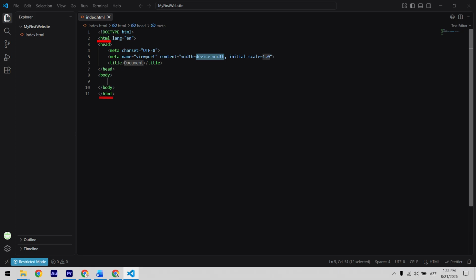<html> and </html>, the main box. This is our biggest main container. If you notice, all the other code is located between these two tags. This tag tells the browser where our HTML document starts and where it ends.